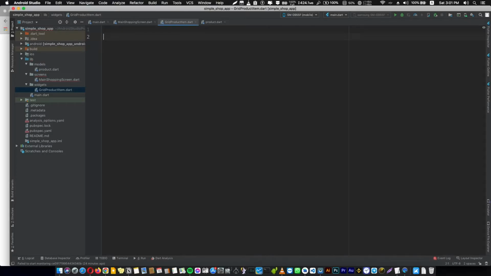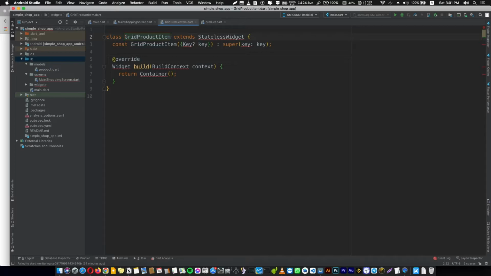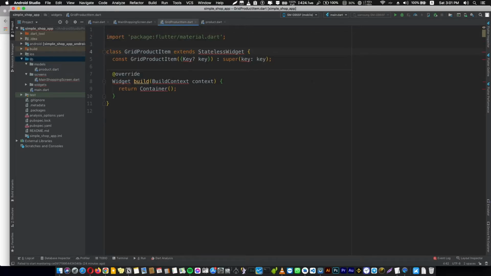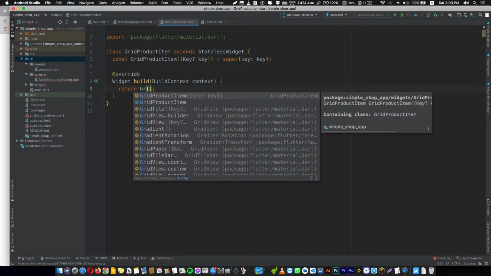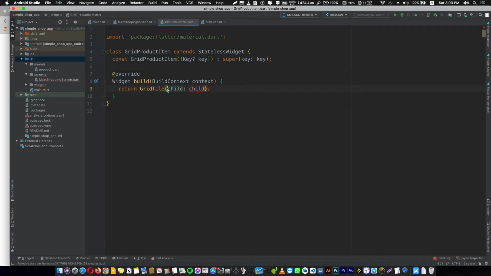This represents our new custom widget that will be created now. We will create a stateless class and call it the same name, importing material.dart. Now in the build method, we will return something else instead of the container. We will return a GridTile, and it takes a child. For that, we are going to pass an Image.asset, which is going to show a product image. And of course, we won't use one single image for all the products.